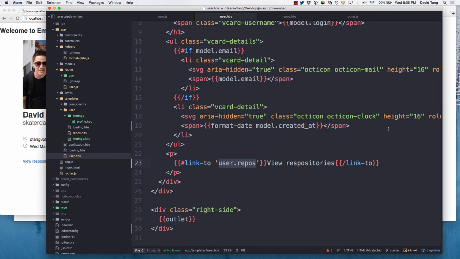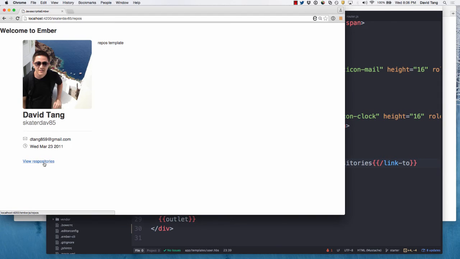This user.repos, when you clicked it, it obviously stayed in the same user that you were already in. What if you wanted to link it to a different user? If I wanted to turn it into ember.js, you can pass it as the parameter, and this will fill in that dynamic segment username in the URL. So now if we go back, you can see it's ember.js.